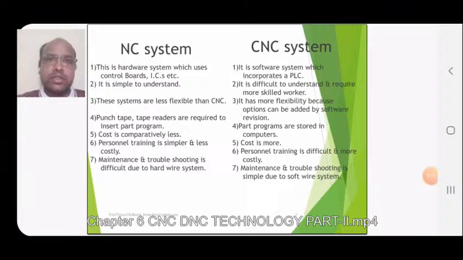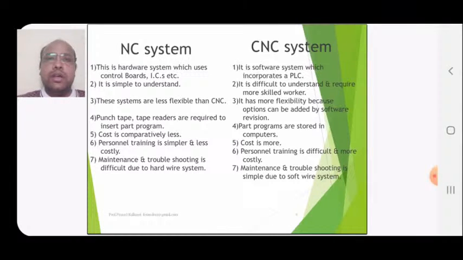Welcome back, students. This is Professor Kulkarni. In the last lecture we have seen the computer numerical control system, its controllers and the advantages and disadvantages of the CNC system. Now today we will start with the difference between NC system and CNC system.